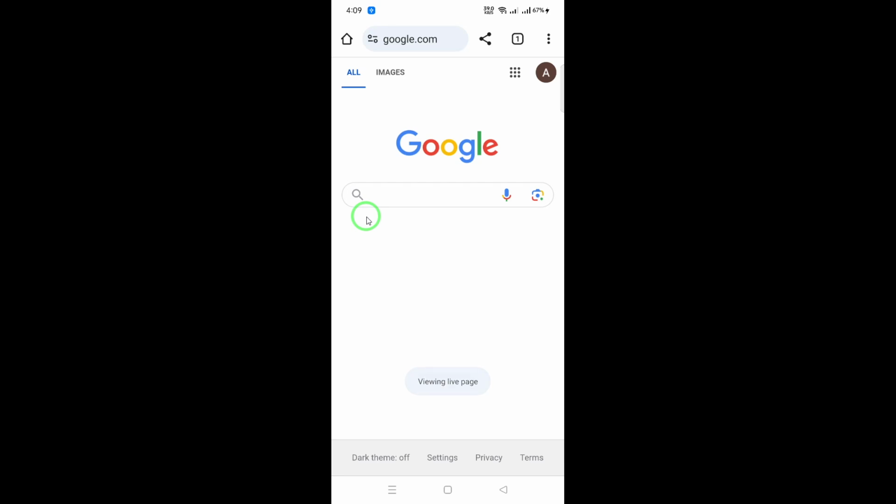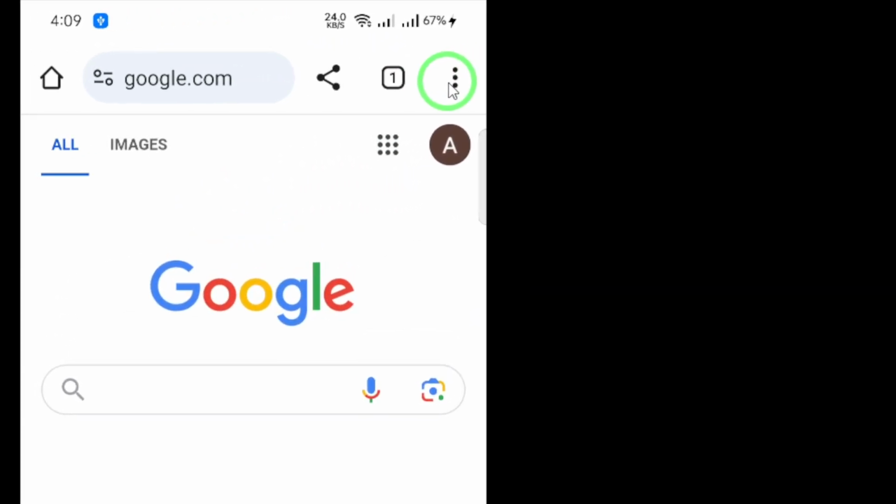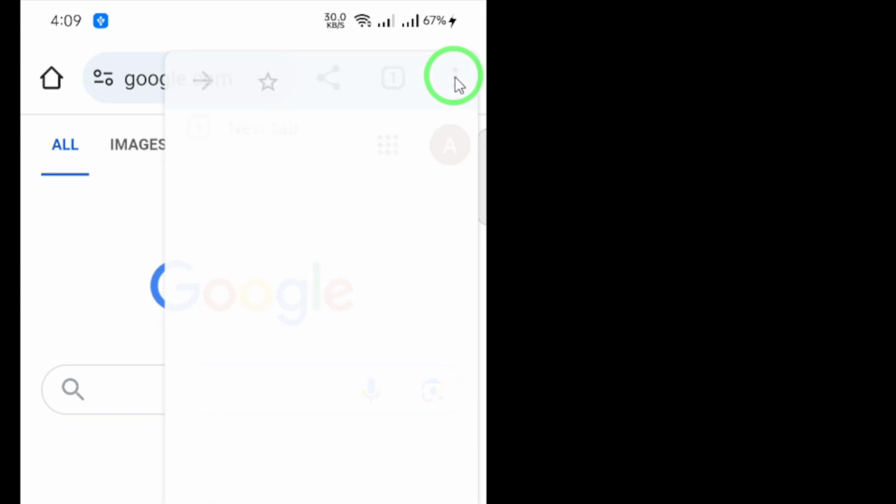Next, look to the top right corner of the browser window. You'll see 3 vertical dots. This is the menu icon. Go ahead and click on those 3 dots.